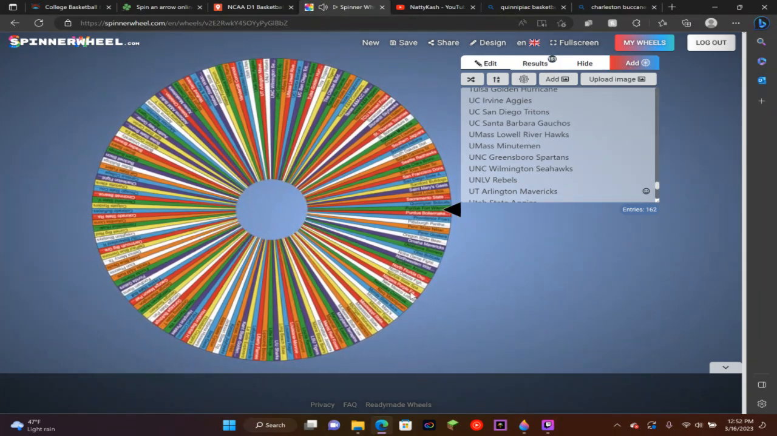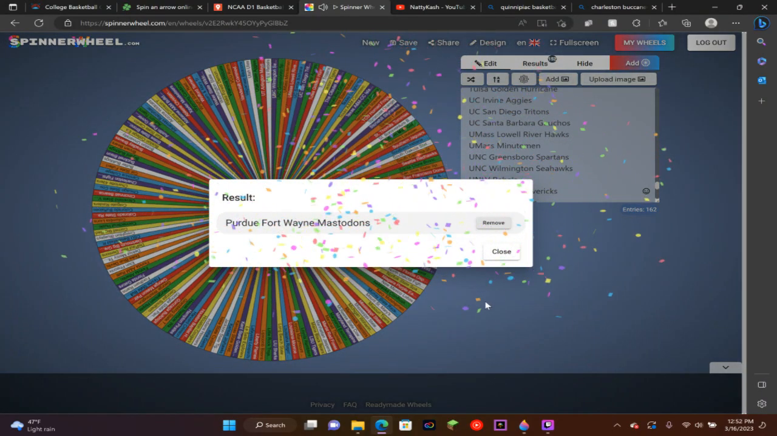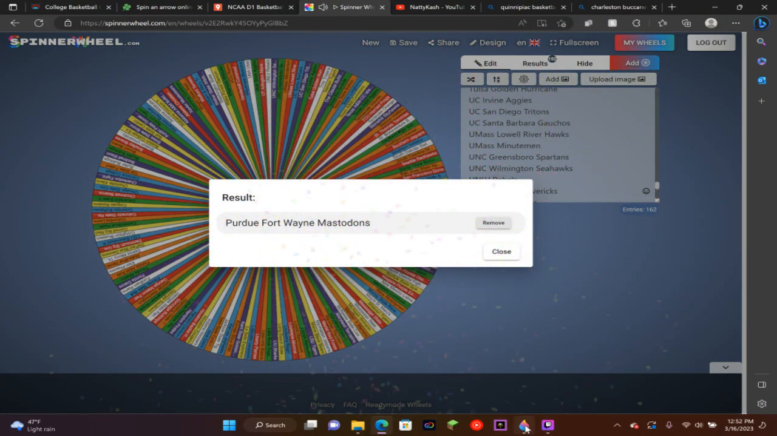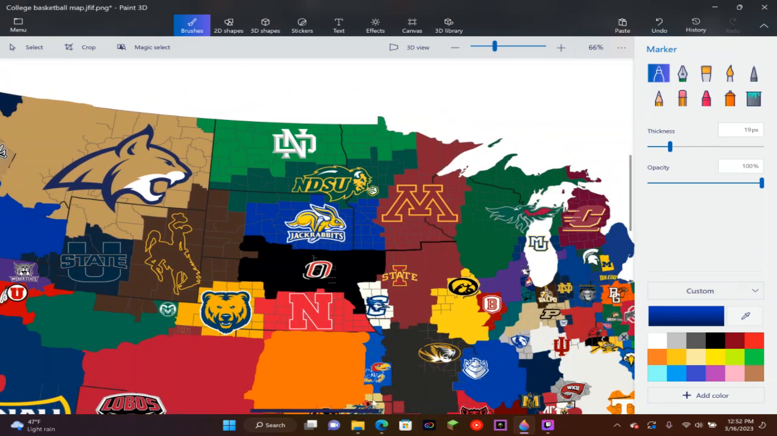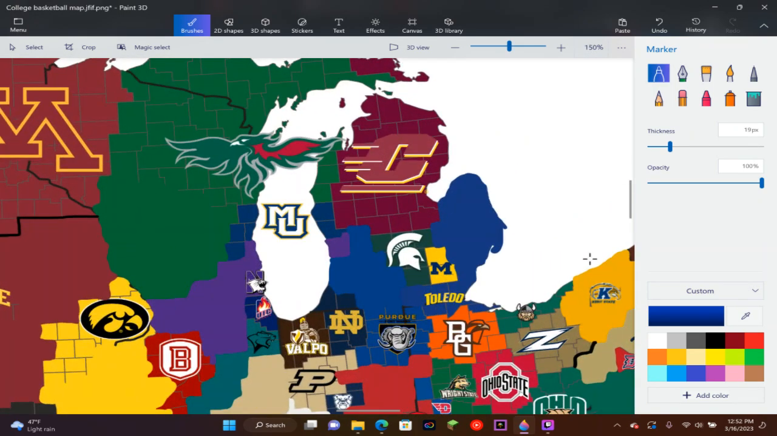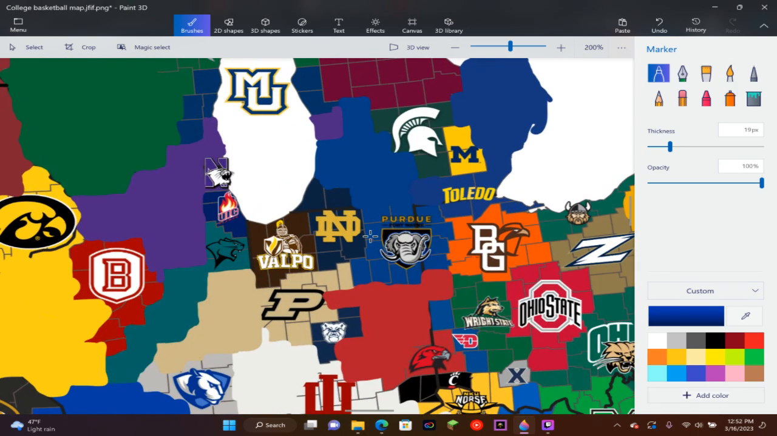And we have Purdue Fort Wayne. I thought we were going to get the Boilermakers, but the Mastodons, they will be playing today, and we know exactly where that's at. They have expanded once. Only once, but it is an expansion. So, this is part of their land. This is not part of their land. This is part of Toledo's land.